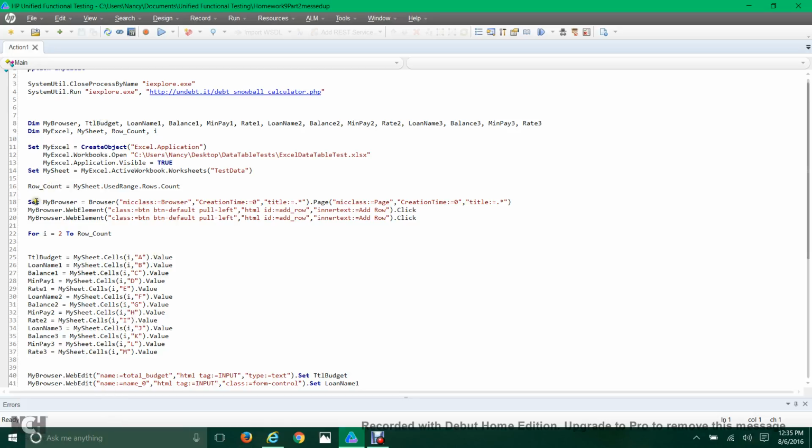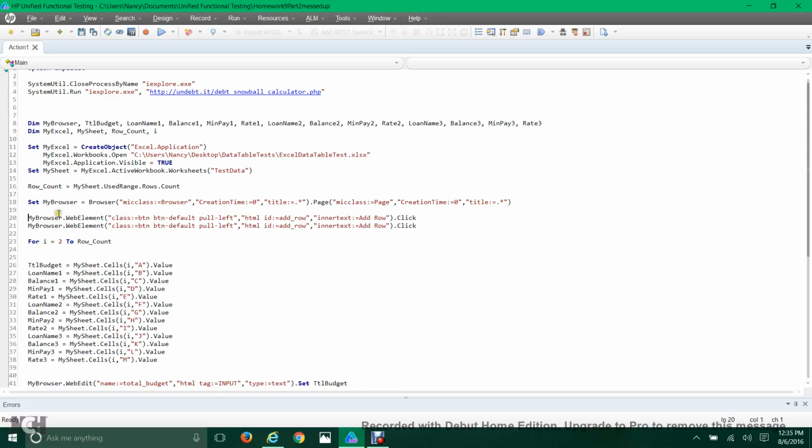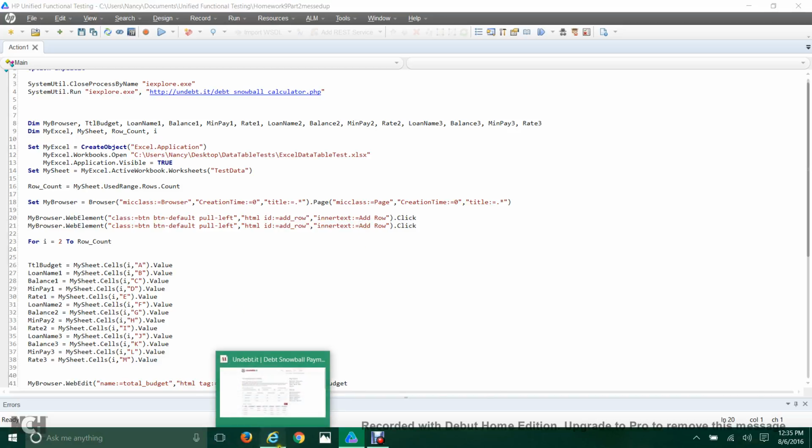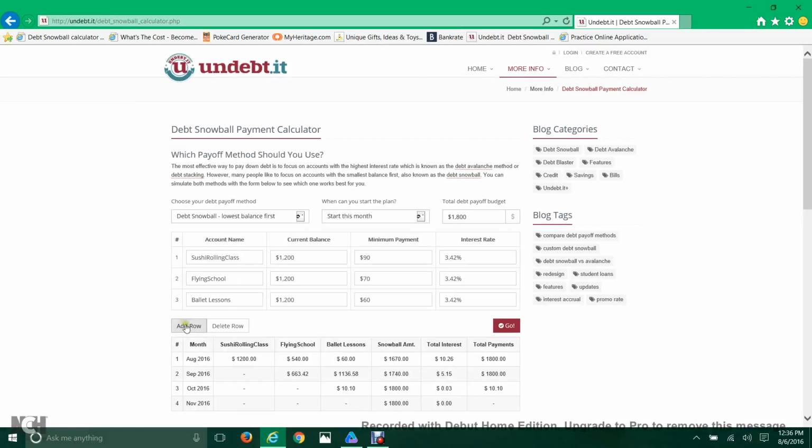Okay? And then this is where I did the set browser, where I took that long class and page name and changed it to my browser so I can use it down here. And then on my particular website, I wanted to make sure that clicking on the add a row box was outside the loop, because otherwise it'll mess me up. For instance, we're doing iterations.